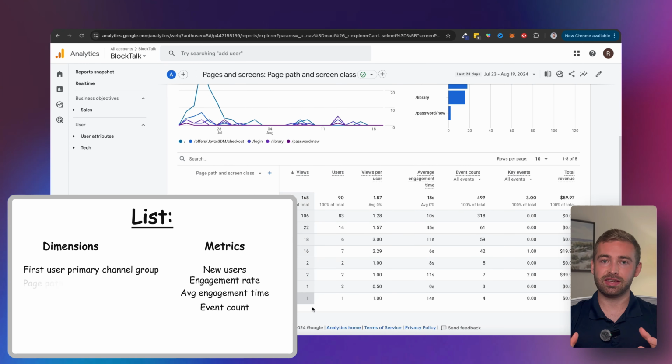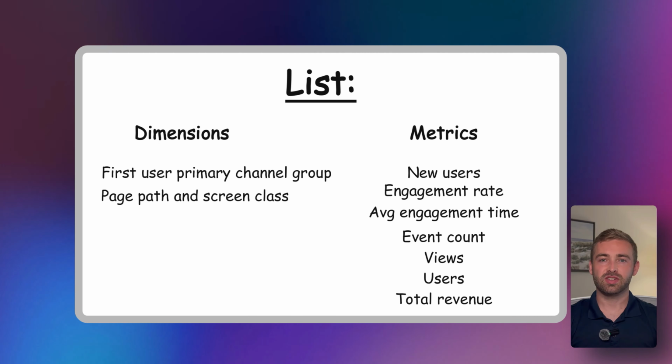So we're going to add this list, and from this report, we'll also want to see some extra metrics such as views, users, and total revenue. So that's really all we want for our dashboard in this tutorial. But again, feel free to jot down any of the other reports or cards that you find valuable and add them to your list. With your list ready, let's create our dashboard.